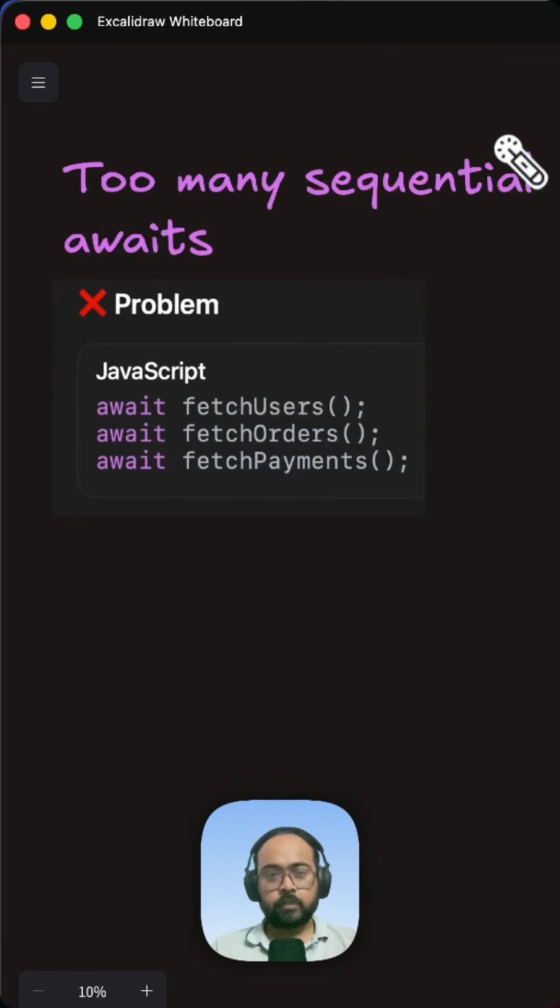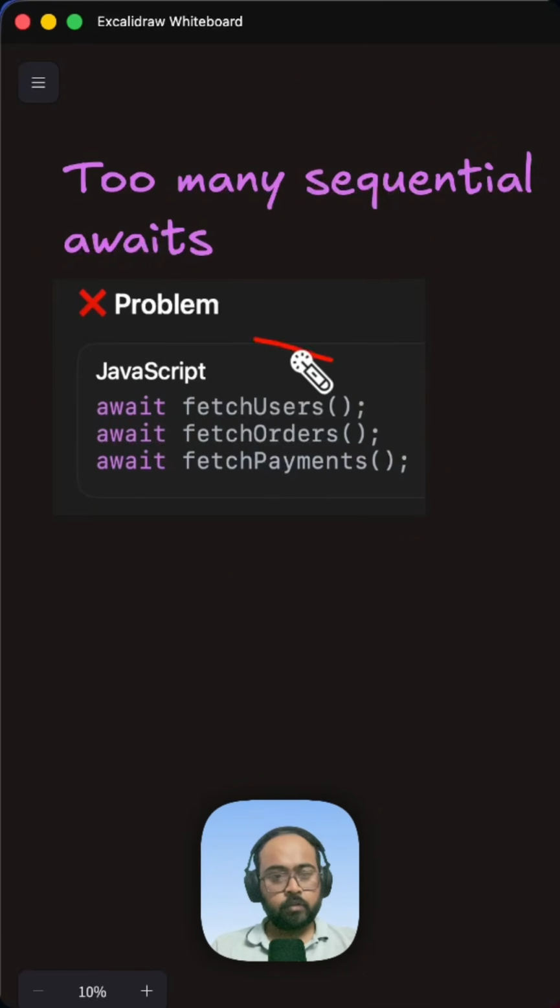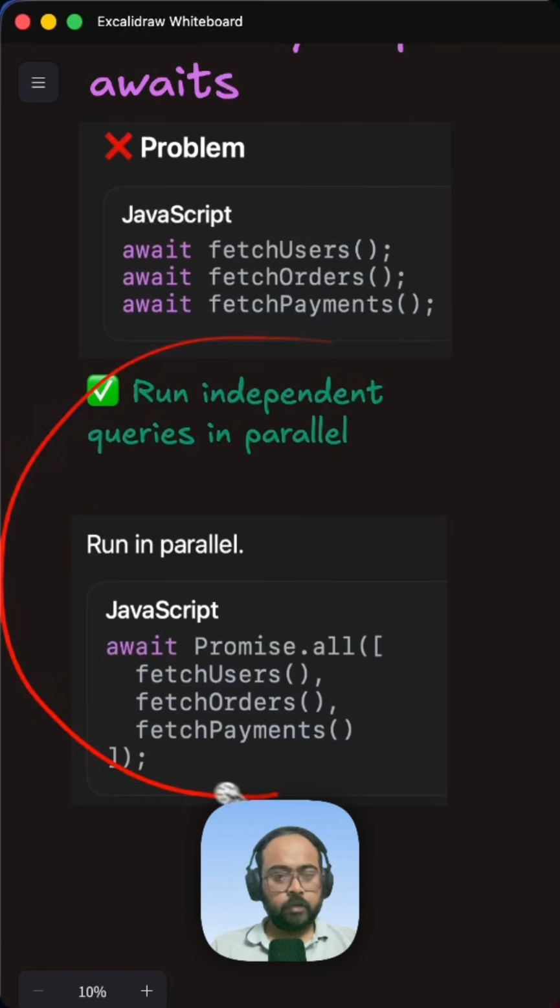Another thing you need to check is whether your backend code is doing too many sequential awaits like this. You can see we are awaiting 3 API calls, and since we are using await on all of them, until one API call has completed, it will not move to the next one. This is usually fine, but if these 3 API calls are independent of each other, that means if the second fetch is independent of the response from the first one, there is no reason it should be blocked until the first API call has completed. So when these API calls are independent, you do not need to run them sequentially; you can instead run them in parallel.